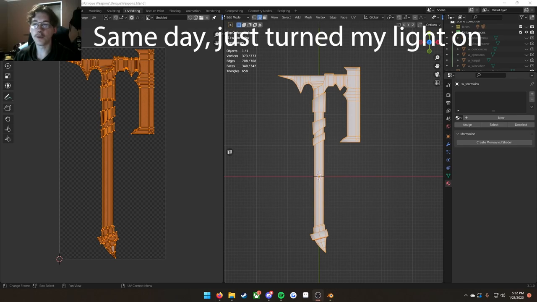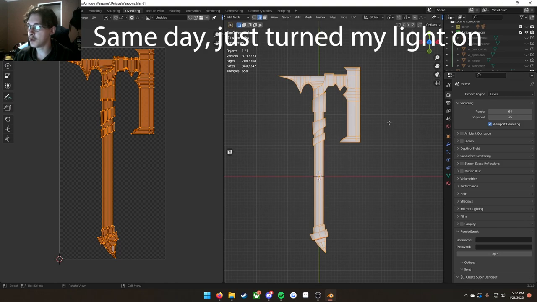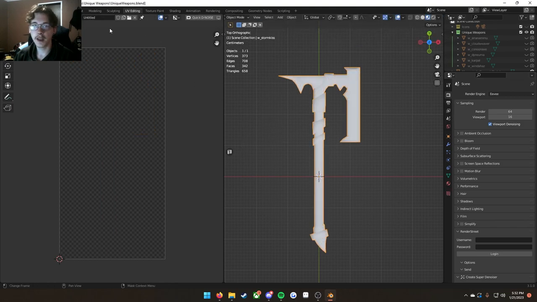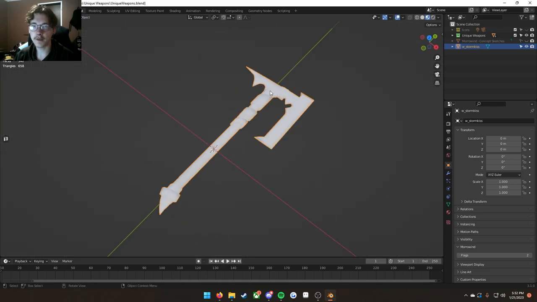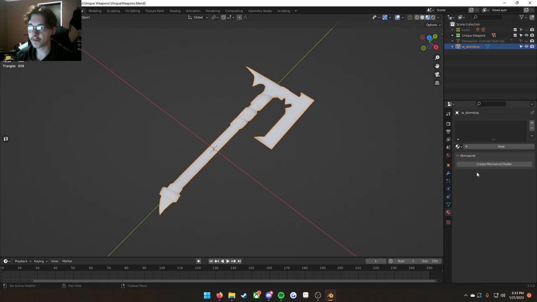All right, so with our model unwrapped, what we're going to do is go back to the layout menu, make sure that you have your weapon selected. And then we are going to go down to the material properties tab, and we are going to click Create Morrowind Shader.